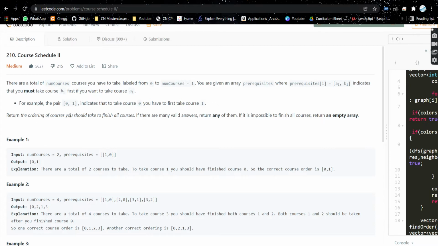So return the ordering of courses you should take to finish all courses. If there are many valid answers, return any one of them. If it is impossible to finish all courses, return an empty array, right? So we have to return the ordering in which we should take the courses so that the person is able to finish all the courses, right?